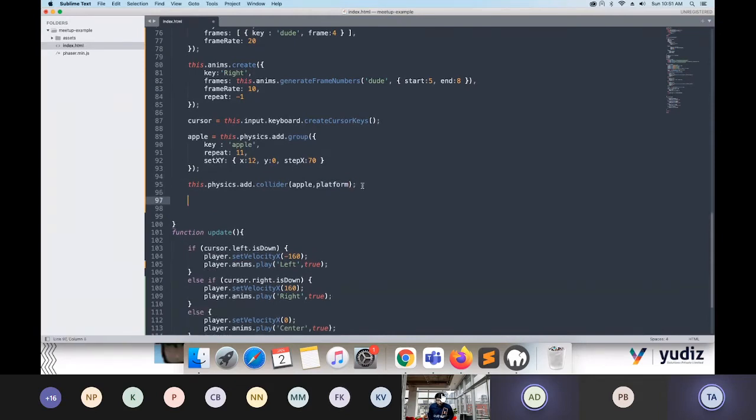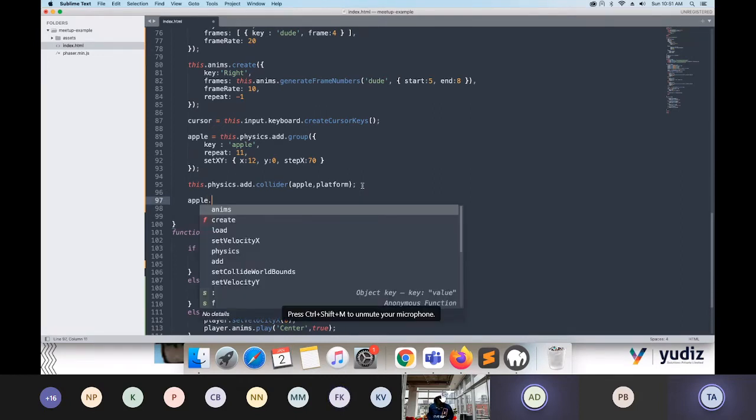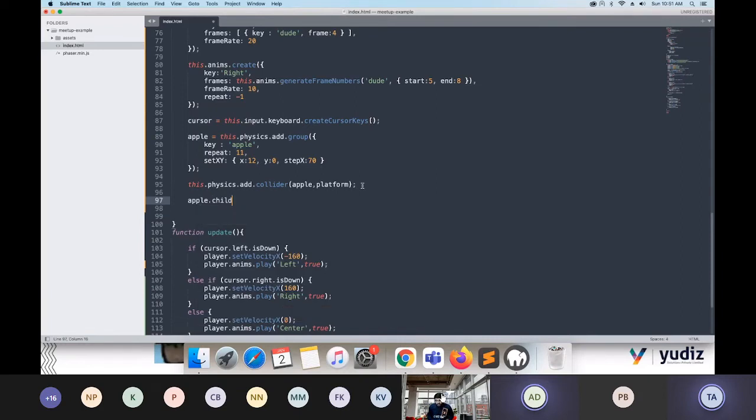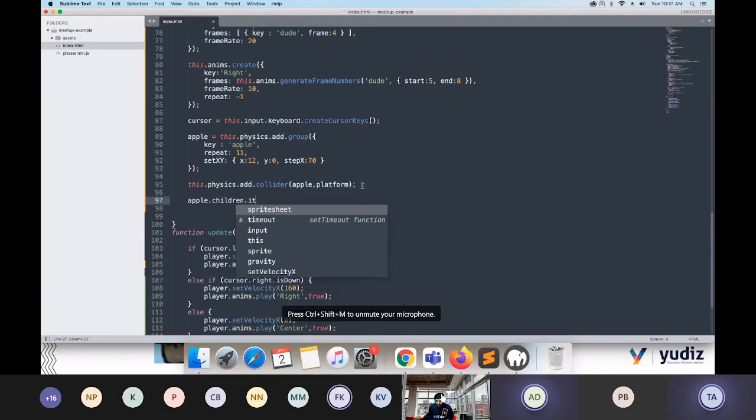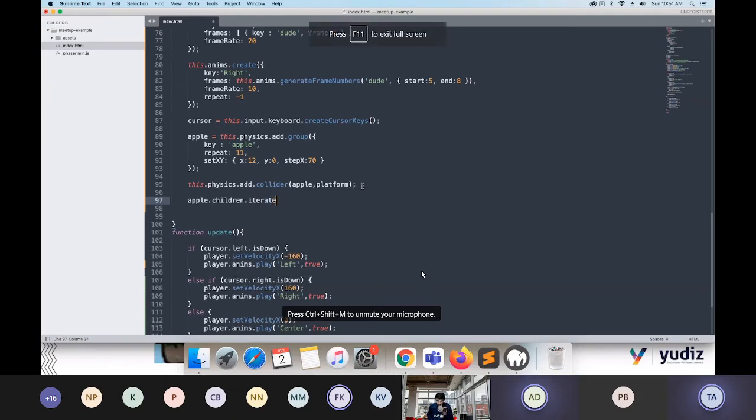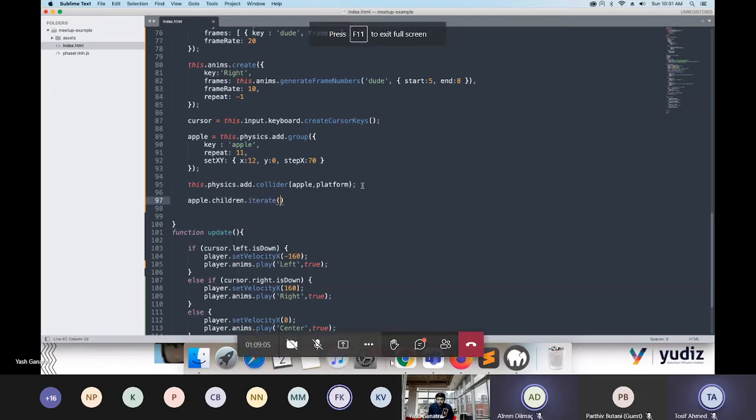For that we will use the default function of Phaser, which is the children iterate function. So for that we will use the function on our variable. Our variable name here is apple. So we will call that function: apple.children.iterate. Now we will pass one function in this.